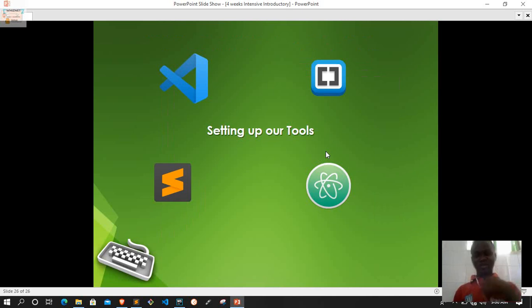So now, setting up our tools. Today we'll be setting up the different tools. I hope you have them ready from the link that was shared in the Google Classroom. We have Visual Studio, Brackets, Atom, Sublime. Whichever one you already have installed, set it up.